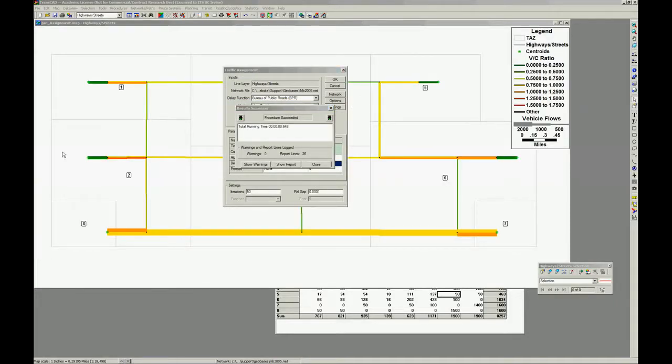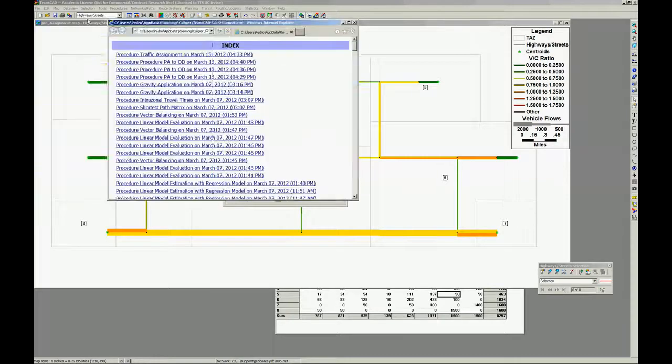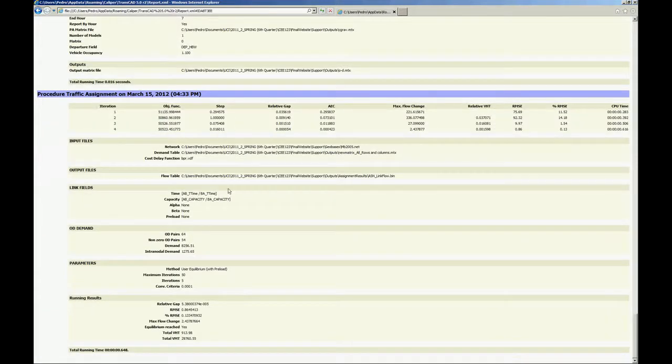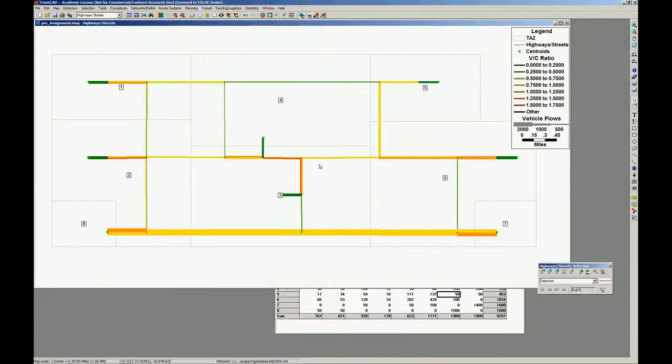Converged. Let's see the report. The report is that old XML file that we already know. If we click the first line, procedure, it converged after 5 iterations to 10 to minus 4. And here we have total VMT, total VHT, and the objective functions, the relative gap, how fast it converged, and I think that's pretty much it that's interesting here. How much is the total demand? How much was intrazonal? Let's close this for now.